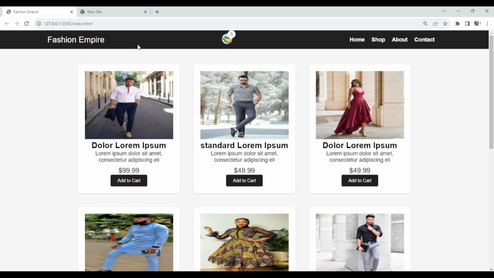Some of these stuff here are just dummy data. I just store this image and the item in an array, then loop through it to display it here. All right, so if you click this, you can see it's going to increase this number of stuff you have in your cart. Okay, this is what you are going to work on.